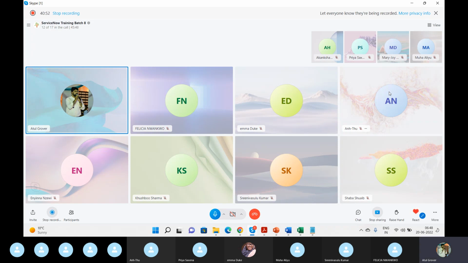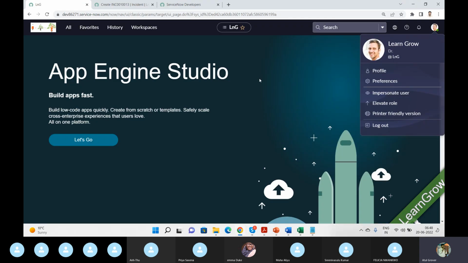In the ServiceNow concept, there's a term called impersonate user. It says that I am sitting on my instance and I will be logging in as Dipsy here. I can log in as Ema here. I can log in as Priya here. I can log in as Khushbu here. Khushbu is sitting so far from me. I cannot call her, hey Khushbu, can you log into my instance and check whether this functionality is working for you?